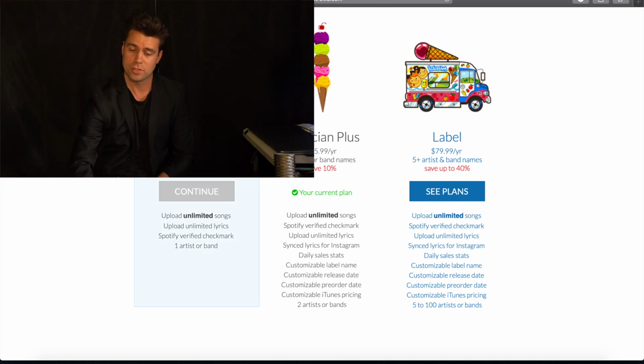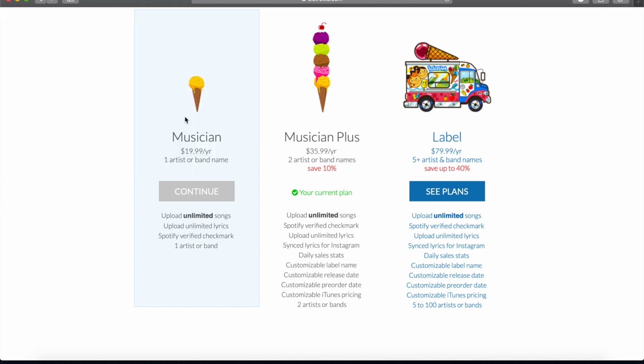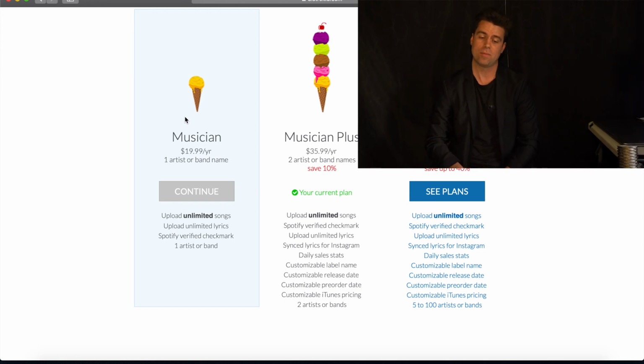So first off, I just want to mention that there's 3 different plans when it comes to DistroKid. So you have the musician plan, which is the basic plan. It's a 1 band or artist name option, and then you can upload unlimited songs, upload unlimited lyrics, and you get the Spotify verified check mark. So that makes it so that you're official.